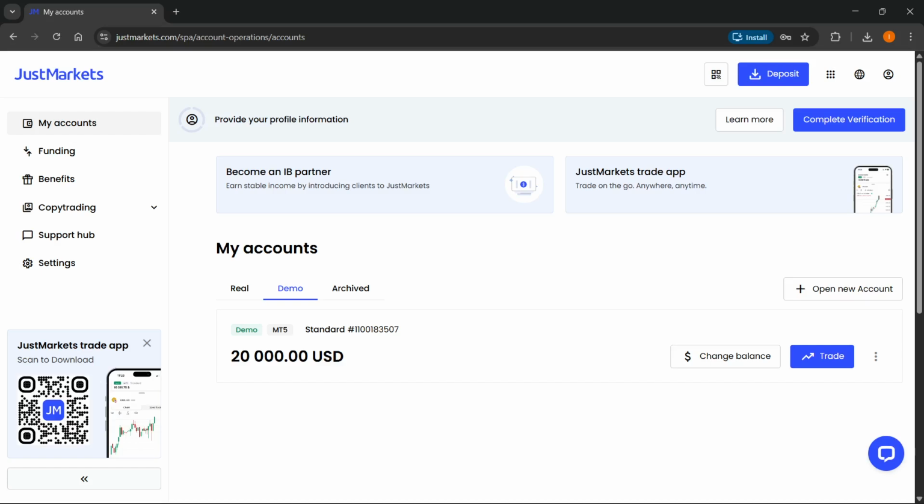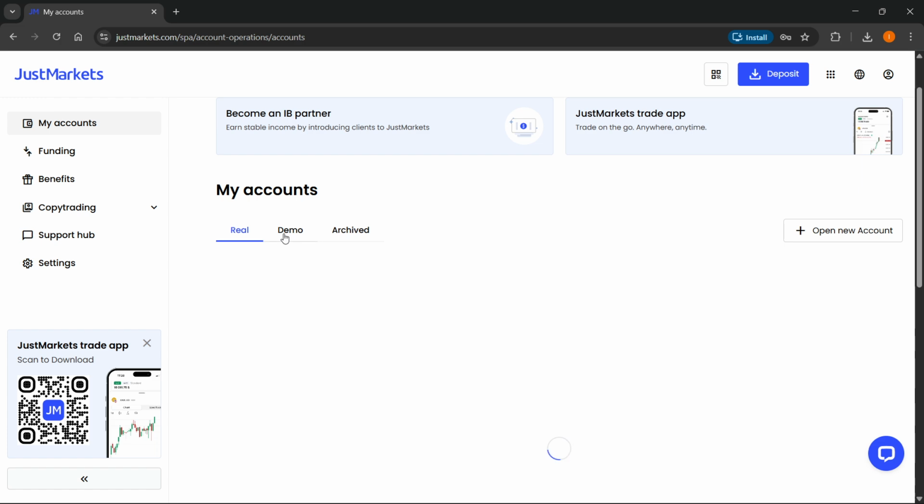In this video, I'm going to show you how to connect Just Markets to MT5. Now, the first thing you have to do here inside your dashboard, you want to go to My Accounts on the top left, and then here you first have to create an account. So this could be either a real or a demo account. Of course, you can do whichever you want.